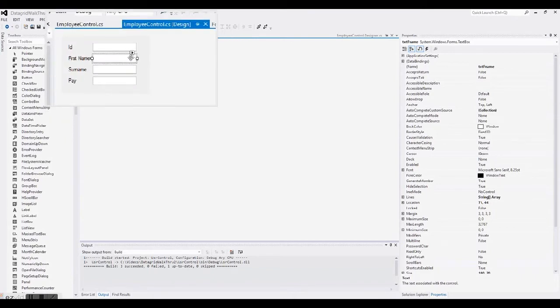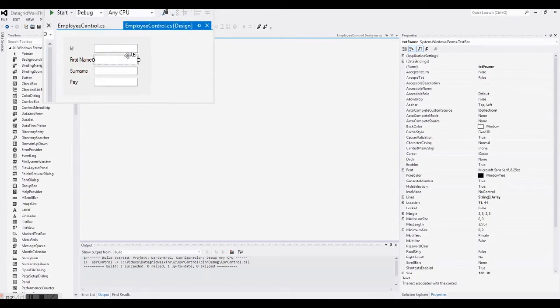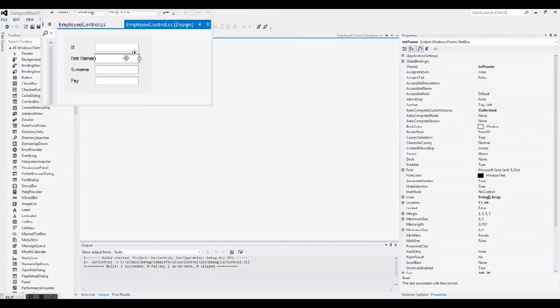The thing to note about the user control is that it doesn't have any title bar, it doesn't have any minimize, maximize, X buttons to close it. It's just basically a plain canvas on which we build our kind of bespoke control, and then what we're going to do is embed that within another Windows form. So you can't actually run an employee control as an application. It must be embedded within a Windows form in order for it to be usable.